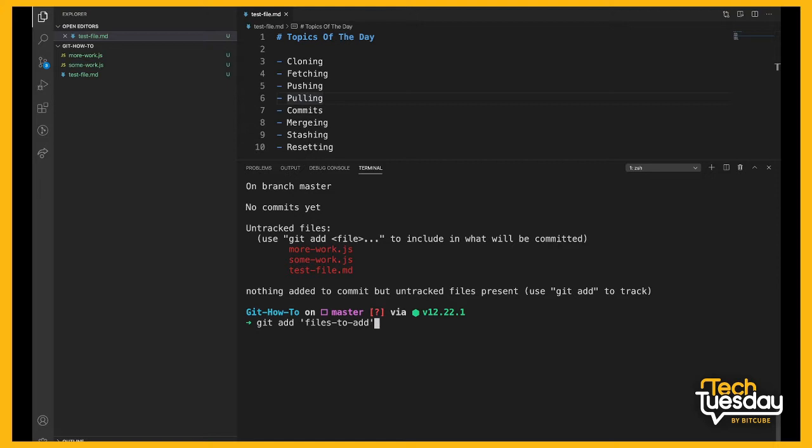Now, the files to add section of the snippet can be replaced by any files that you want to stage. In this case, I will just be using the dot, which means that I want to stage all files in my current directory. Now, after staging these files, I have marked them ready to commit.